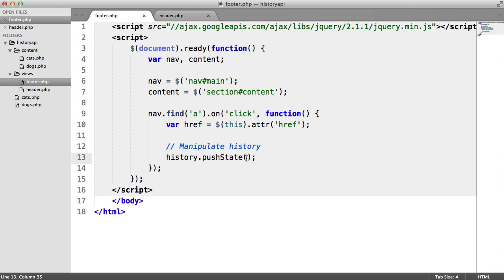So the arguments for this, first of all, is an object which we're not going to need. This just allows you to provide additional details about this, but we don't need that. All we're interested in is pushing the actual file name onto the end of the URL. We can also provide a title as well if you want to modify the title of the page. We don't necessarily need that. You can do that if you want. And this just takes a string value, so that's an option.